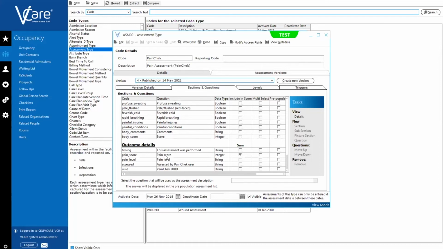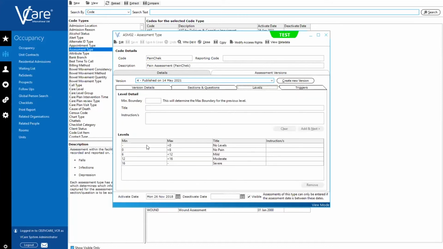Now, based on this particular score and the level that we get, we have set up levels in VCare. So 0, no level, 0 to 6, we've got no pain, 6 to 12, mild, 12 to 16, moderate, and 16 and over, we've got severe pain.